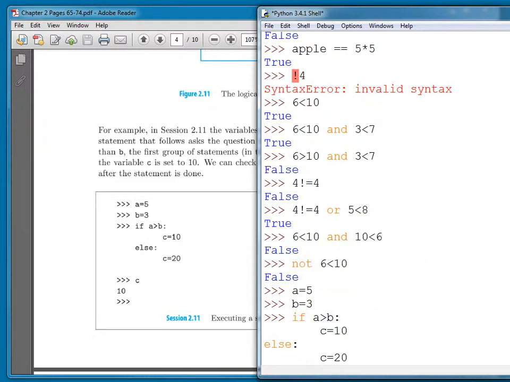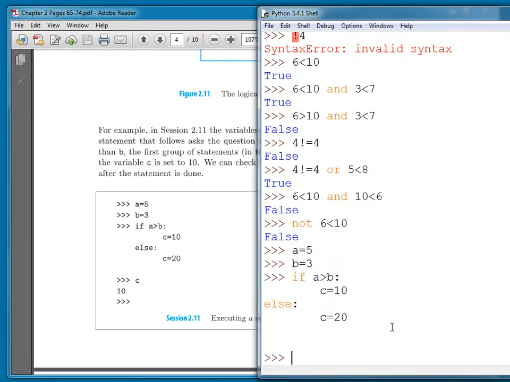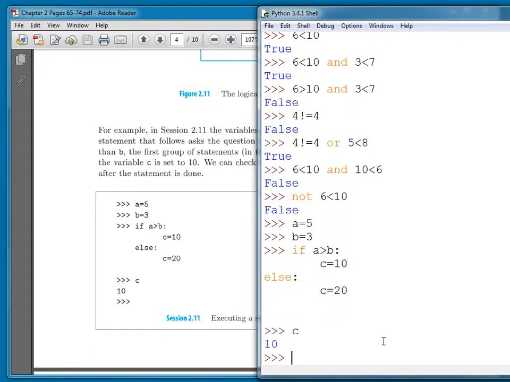Alright, so when I hit enter here, now it's going to take that statement. Now if I hit enter again, I'm back to the prompt. Now, remember, A is 5, B is 3. I said if A is greater than B, so if 5 is greater than 3, then C equals 10, or else C equals 20. I want to know what the value of C is. C is 10.